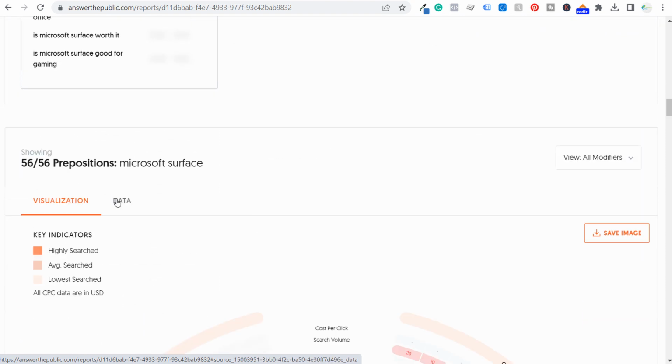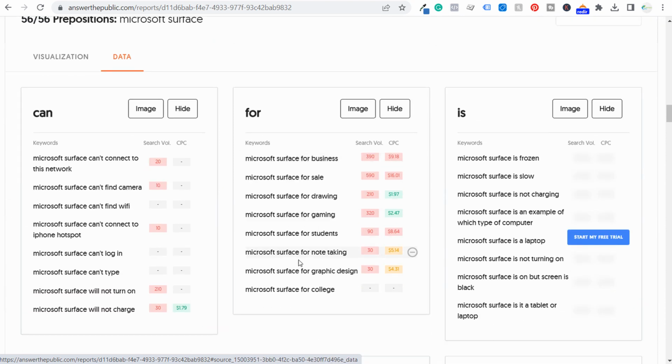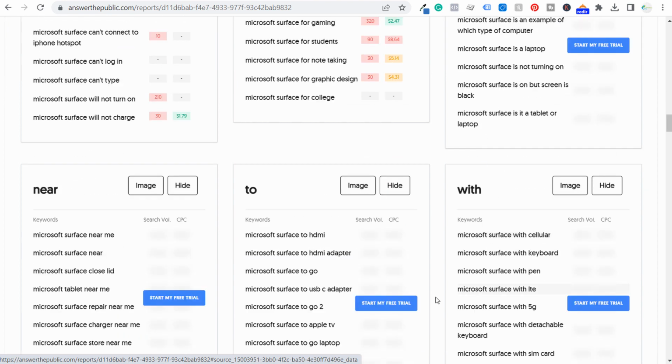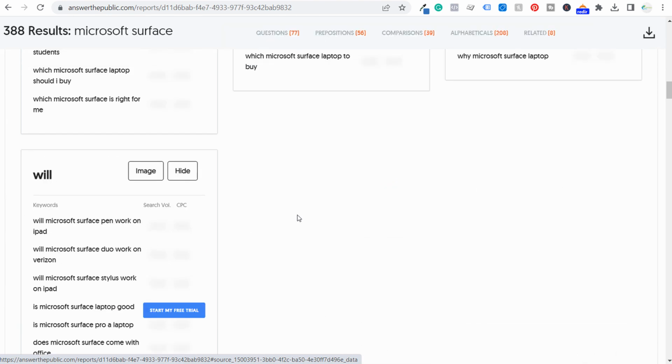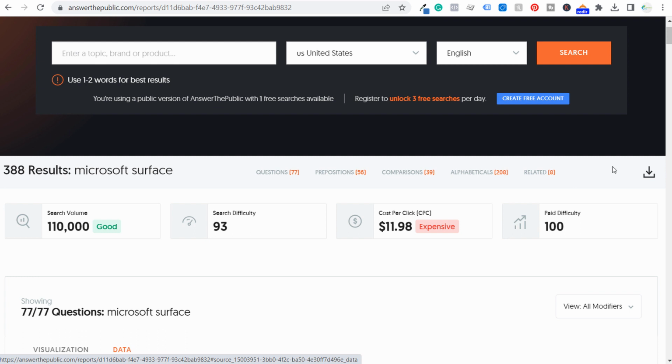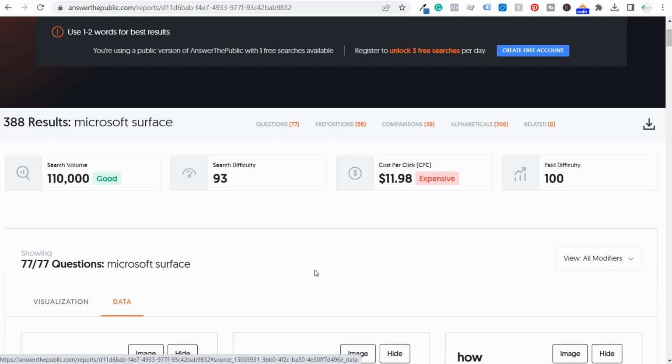Now, if we keep scrolling down here, in addition to all of the questions, you can also see they have prepositions. So if we click on data here, they have a bunch of different ideas as well that you can come up with. Generally, what I'll do is the same exact thing here: I will download this as a CSV file and I will go through all of these different keywords here. And what I like about keywords is I can take a specific keyword and say, okay, I can answer this question by creating a video that is exactly about this. And what you're doing is you're actively creating resources that people are looking for. That's your whole goal with YouTube, is creating resources that people are looking for.